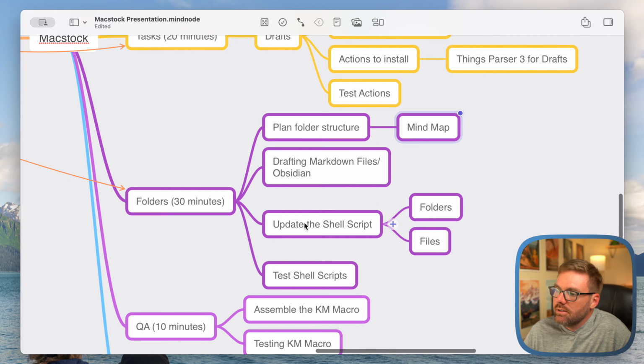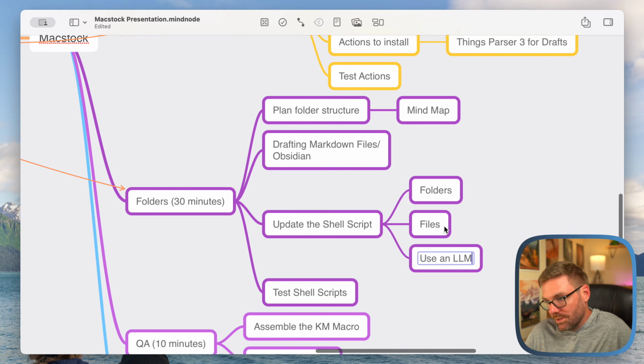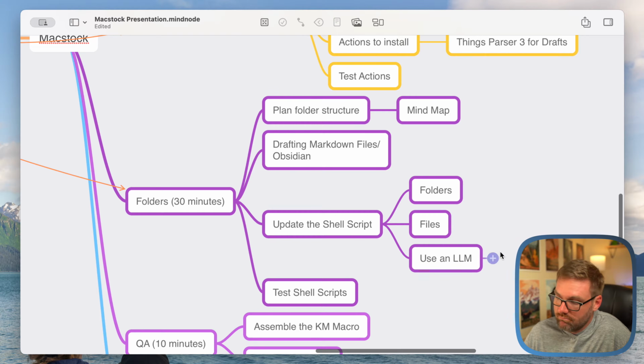And then they're going to get the shell script that I created, and then they're going to update the folders and the files that get created. And this is where I'm going to suggest use an LLM to do that. I know there are people here who are way better at shell scripts than me. I appreciate them, but I don't write them myself. I have Claude write them for me. And then they should test that. So we're going to plan all this out. We're going to give them some time because the LLM integration might take a minute.